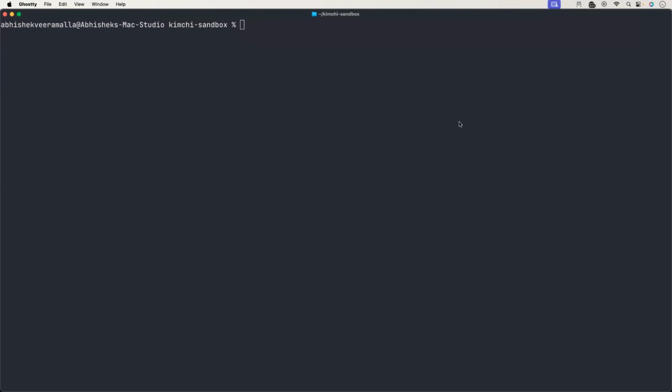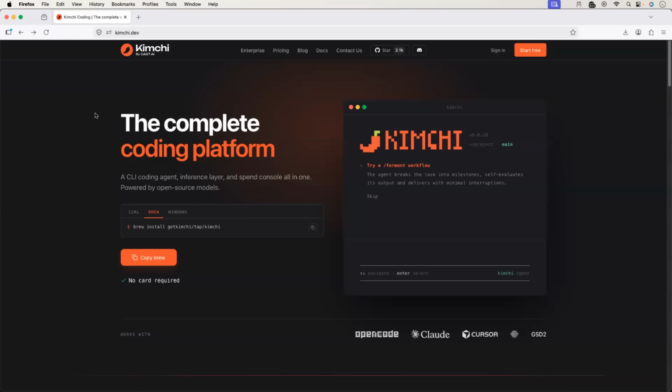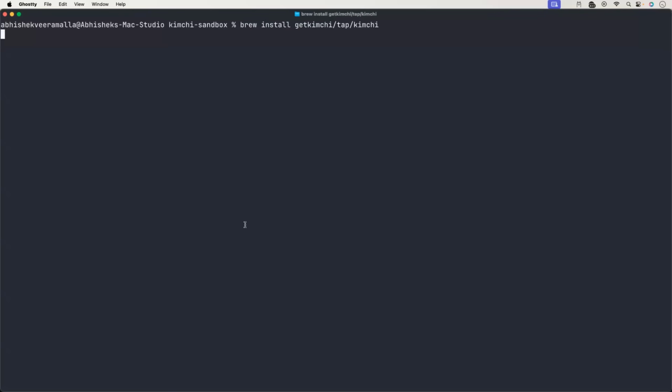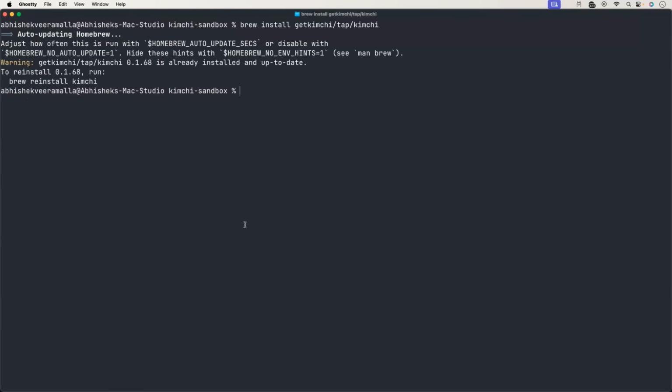Perfect. Now let's look at the quick demo. It's actually very easy to get started. On the terminal, just run the command to install Kimchi. You can get that from the official page. So I'll copy this command and paste it here. This should download and install Kimchi in less than a minute for you. Now, once you have Kimchi, either run Kimchi or Kimchi login.